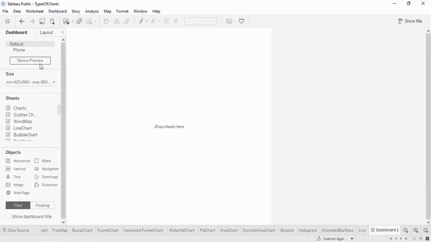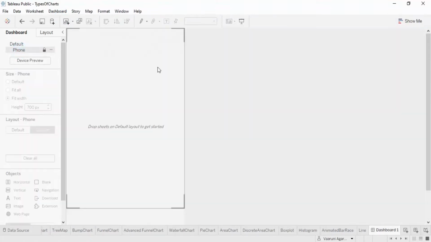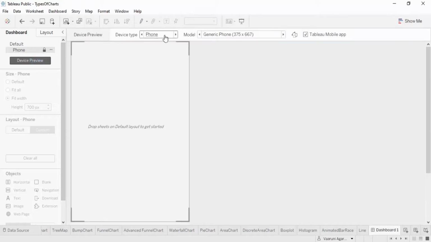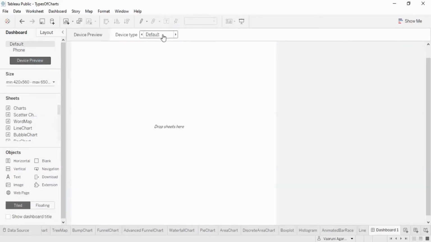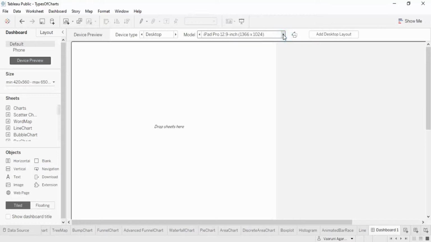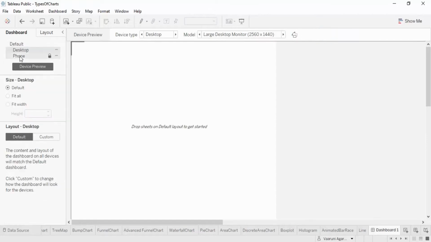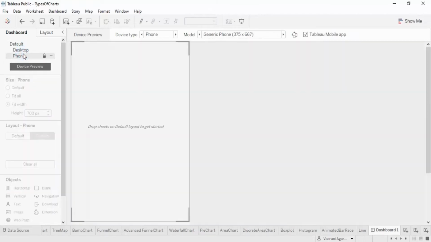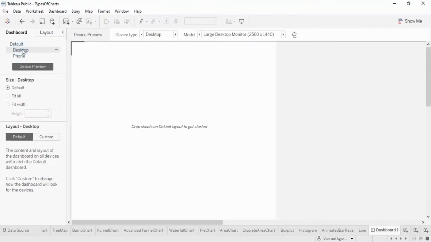First of all, in the dashboard, we have this preview, like the phone preview. This is how things would look on your phone. And then we have the device preview. If you want, we can go to the default preview as well. In the case of the desktop, you can select what model you want: iPad Pro, medium desktop monitor, large desktop monitor, generic, whatever you want, and add that particular kind of layout. So that's a desktop layout. This is a phone layout, this is the default layout, and this is the desktop layout.